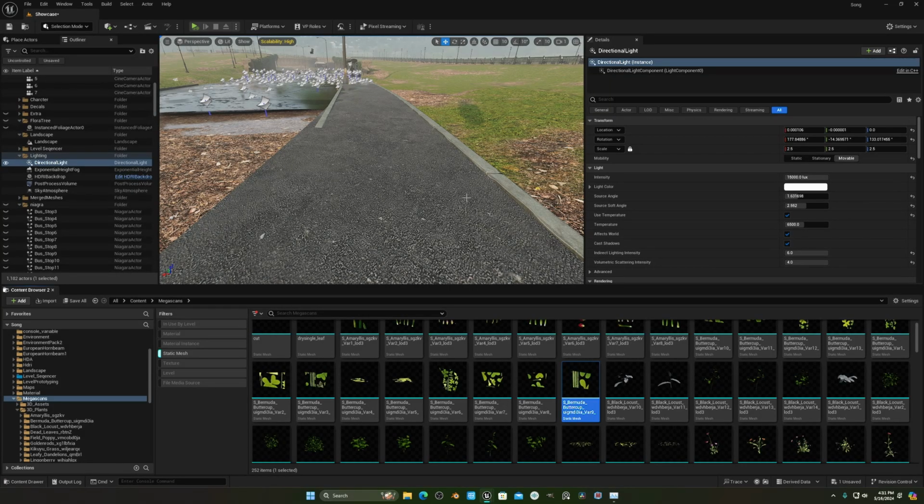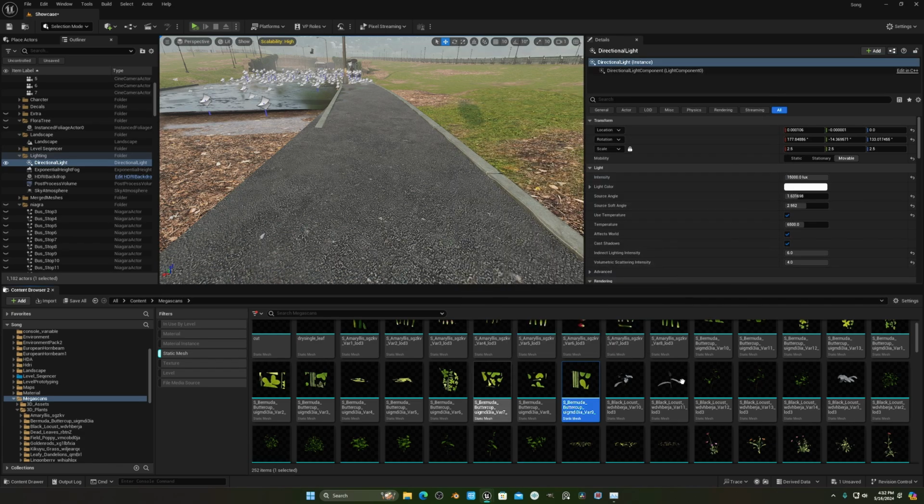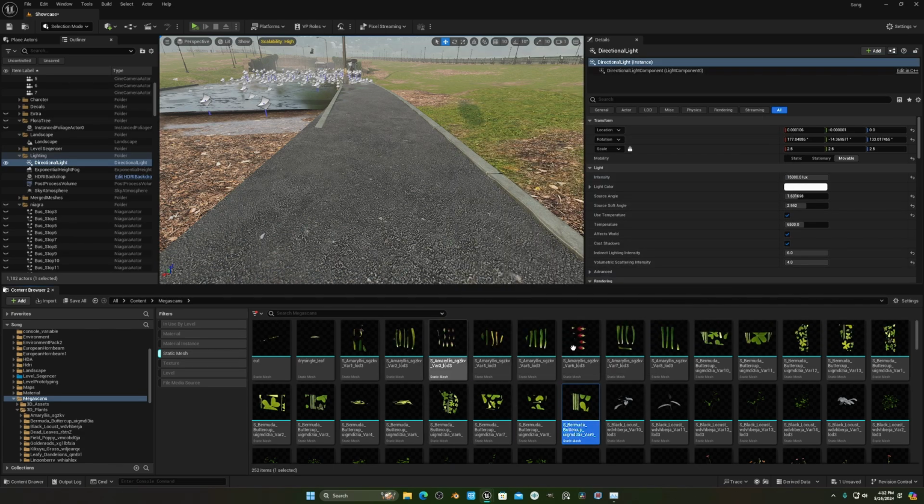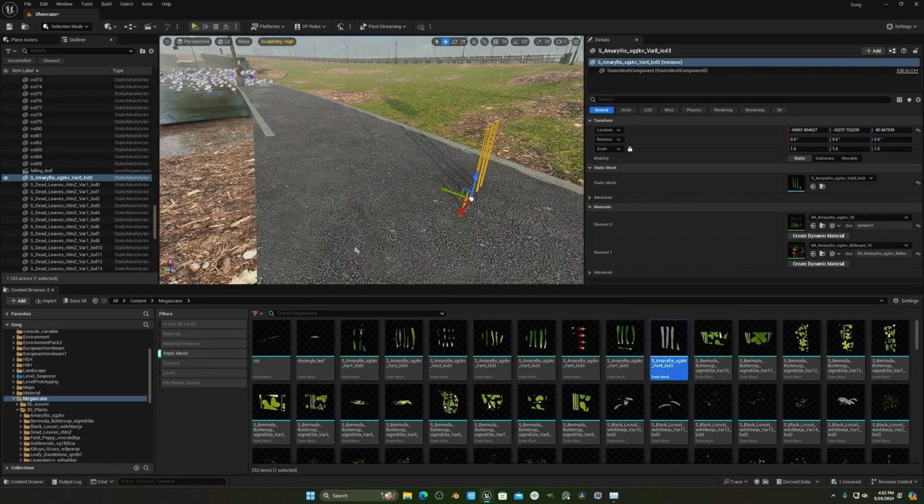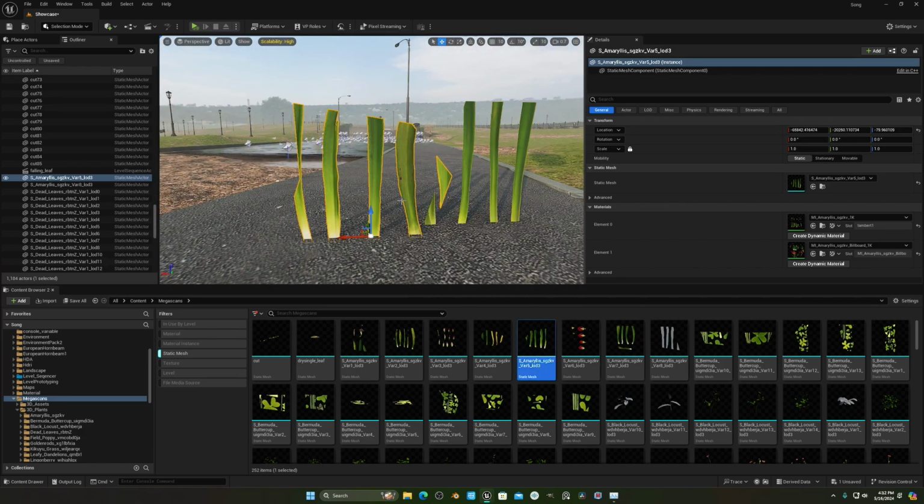So today we'll discuss the foliage problem that you will face from Quixel Bridge. For example, I just downloaded this Bermuda buttercup flower, and I downloaded the low quality one. When I added this in my project, I got this type of foliage. It is not proper foliage. It is giving me some kind of this thing. So the problem is LODs.